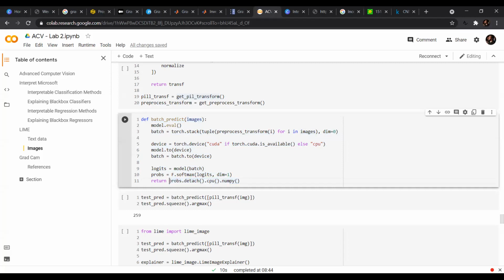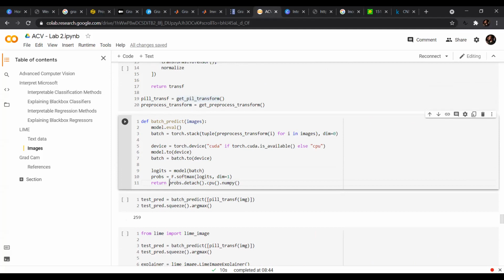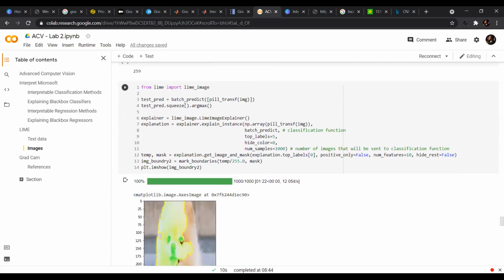So again, it's a black box. It doesn't really need to understand whether the model is written in TensorFlow or in PyTorch. All it needs is just a function. It sends the function a set of images, and the function would give it back a set of probabilities. And that's it, you guys. The rest is very simple.